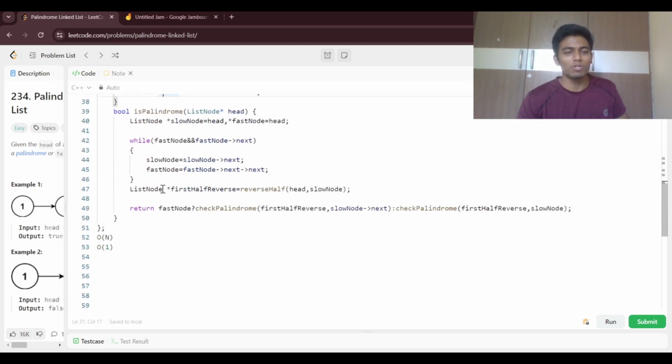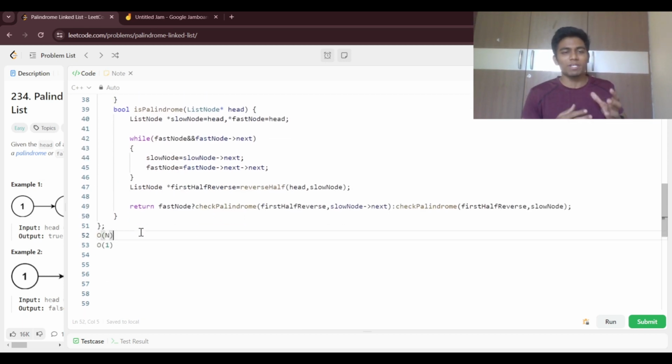If we come to the time and space complexity, the time complexity is going to be big O of n. Why? Because we are traversing with one loop and we are not using two loops, one inside the other. So it is going to be big O of n. And if we come to the space complexity, we are not creating any new nodes. We are just using pointers to point to particular nodes, which are slow node, stop node, fast node, current node and next node. So the space complexity is going to be big O of 1.